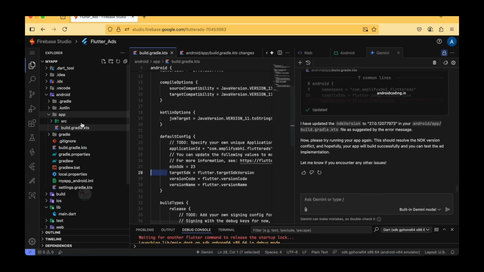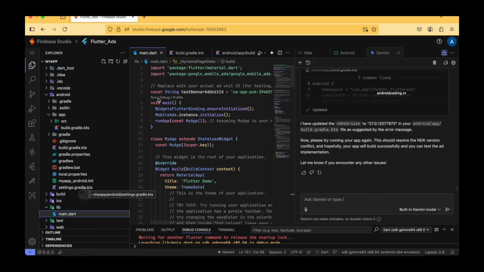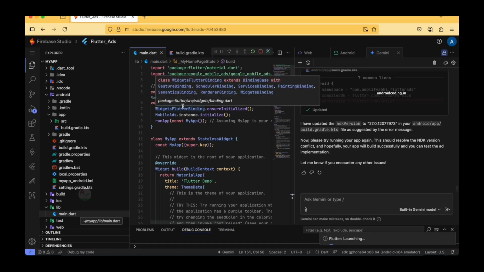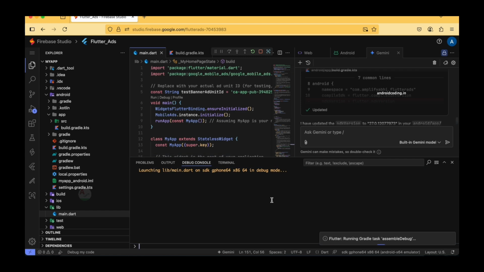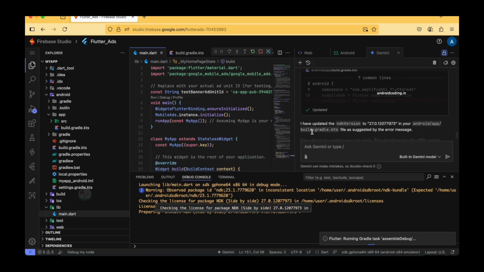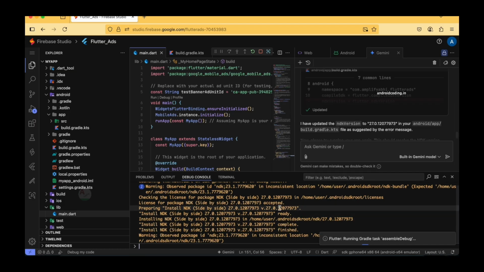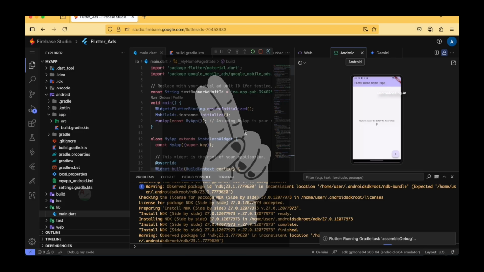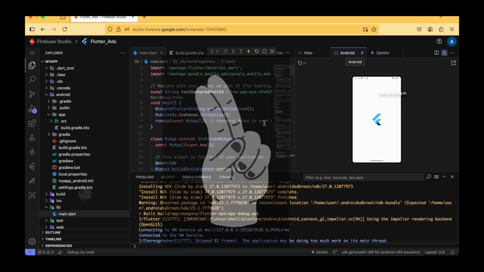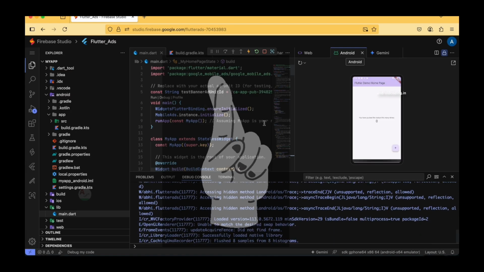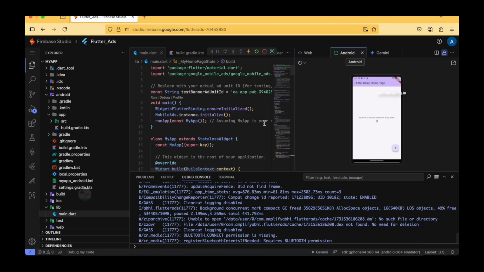Okay, now we are good to run the particular file again, and I am hoping again we will get some error, because this is not a so straightforward tutorial. We would be facing a lot of issues, and we need to sort the issues using the Gemini AI. So our new version of NDK is getting installed now. Whether this will work or not, let us see. And yes, the application is being installed now, and let us try to see whether the ad loads or not.